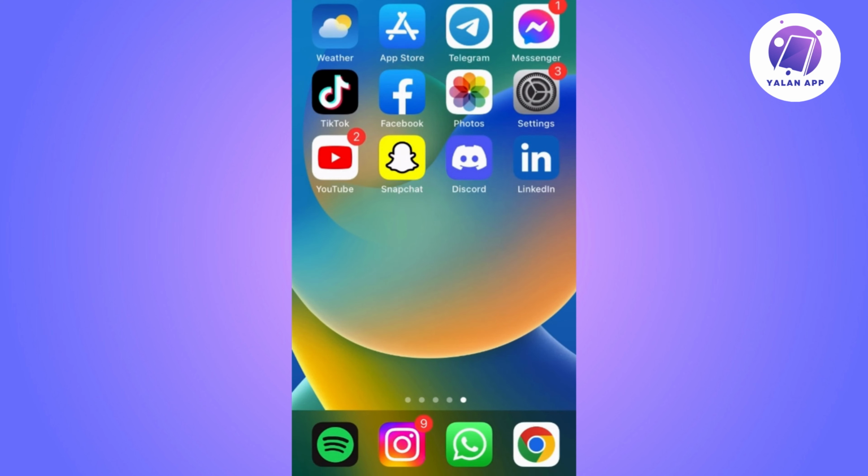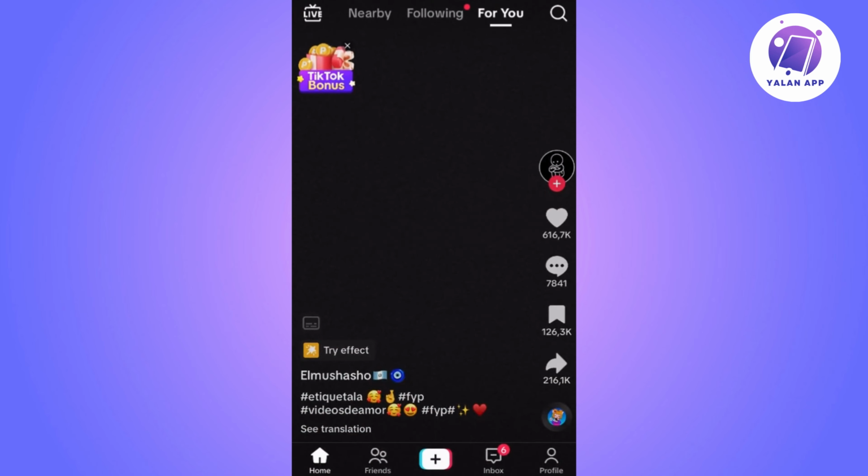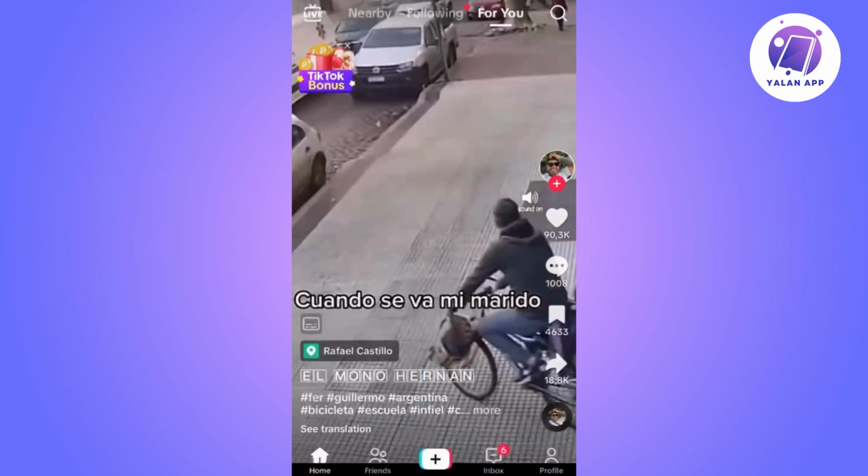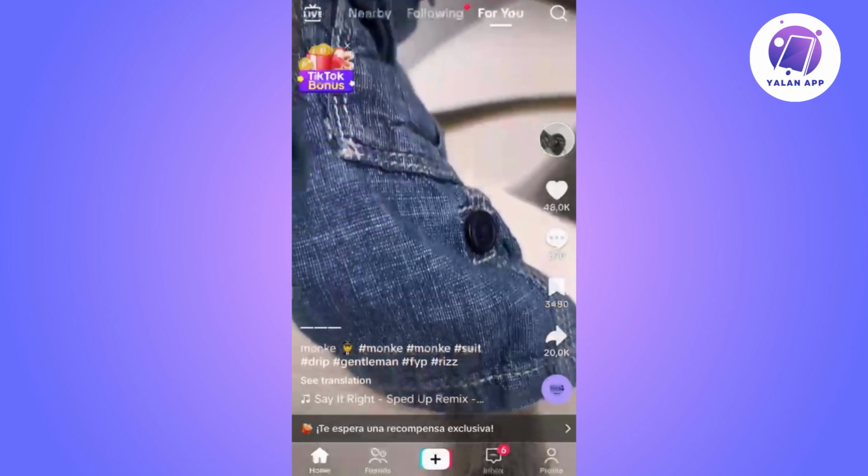Today we're going to see how to fix TikTok photo swipe not working. It's pretty easy, folks. Just follow the steps I'm about to tell you and you should be able to solve this issue.